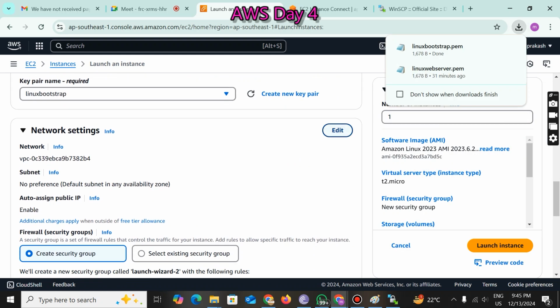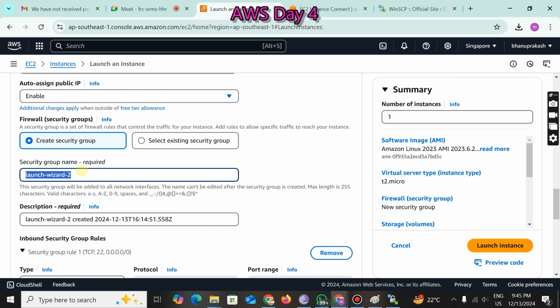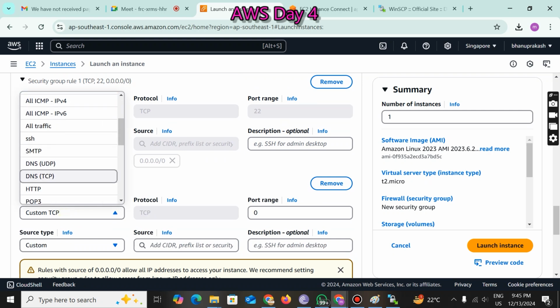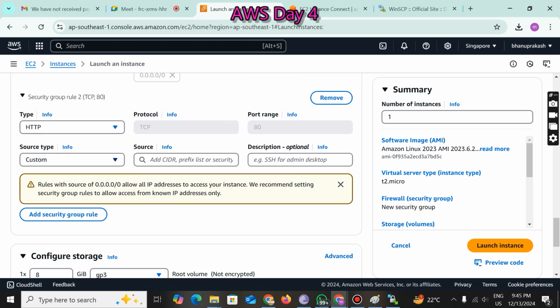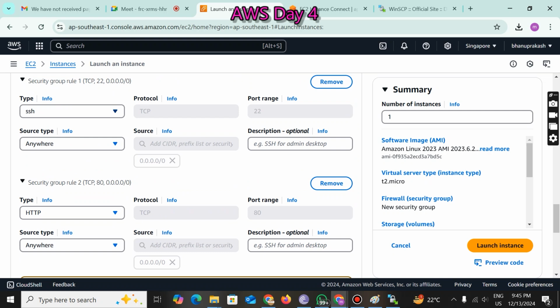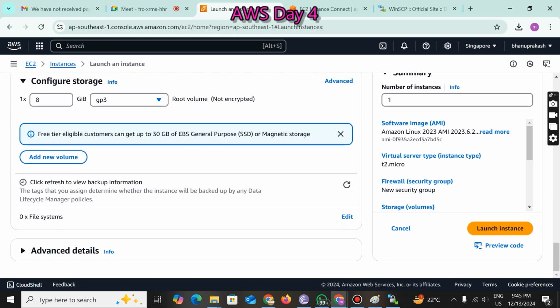Now go to network settings and click on edit here. So the same ports again I am going to open. There is no change because again I am going to deploy a web application only. Again I am going to open HTTP, one more port. Source type should be anywhere, and the SSH port by default was opened. Configure storage 8 GB.